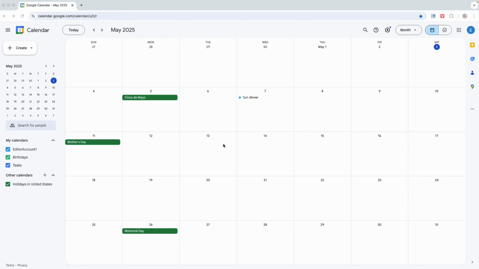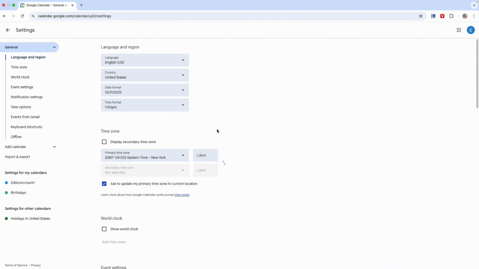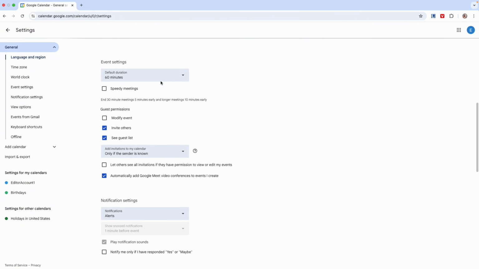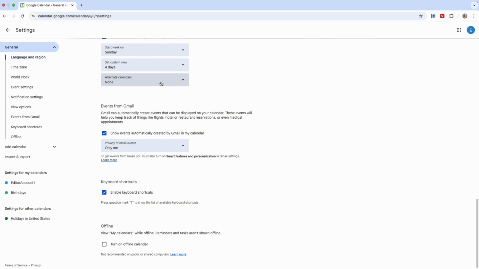So, using the calendar offline is very helpful because when you don't have the internet and you need some kind of reminders, you need to be able to access it offline. And to be able to do that, you need to go to Settings, click on Settings, and then scroll down until you find Turn on Offline Calendar.